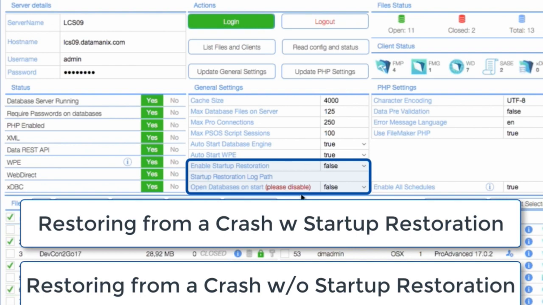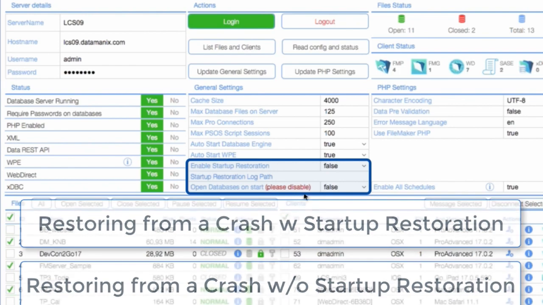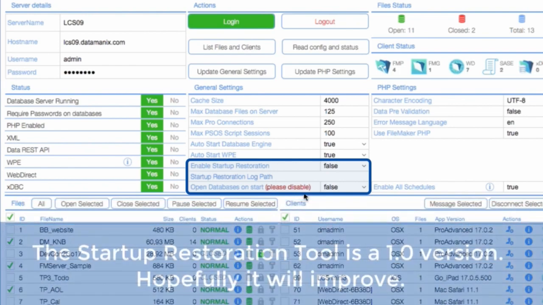Now, what's interesting about the 18 release, and really we're starting to wander outside the conversation of the admin tool, is that the startup restoration is conceptually an idea that helps offset or manage this, but we still have some outstanding questions about the startup restoration tool. It's really kind of a 1.0 capability.